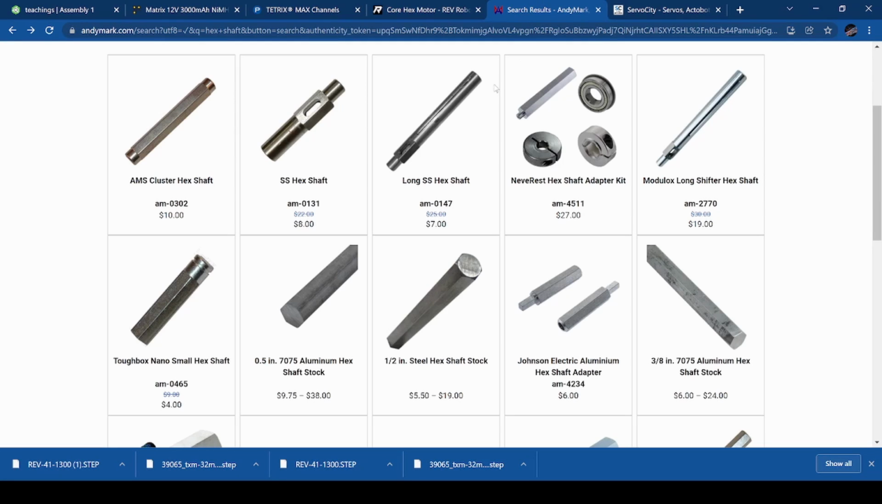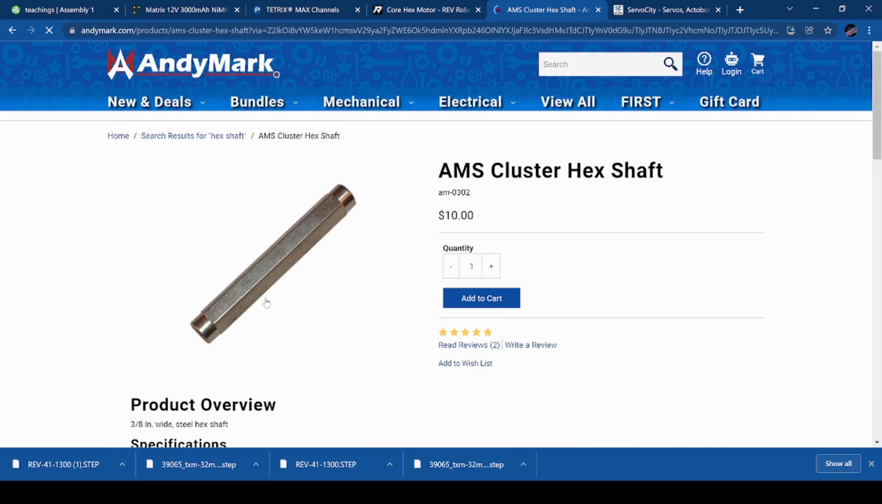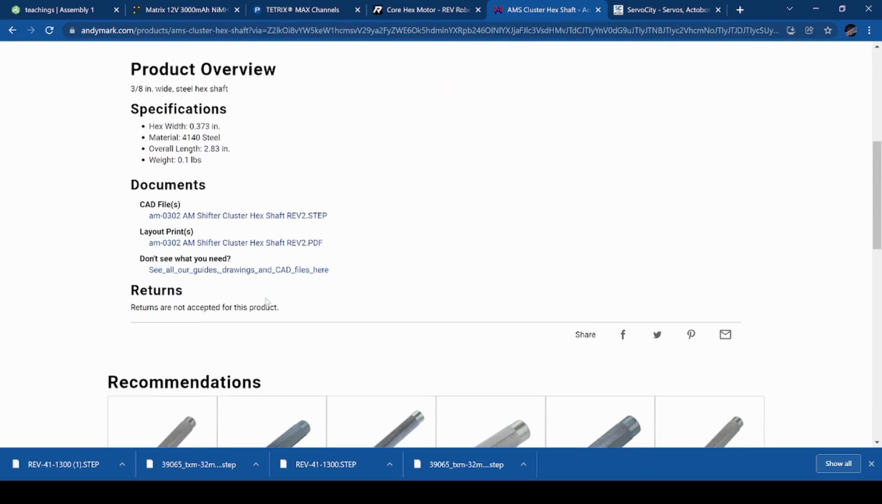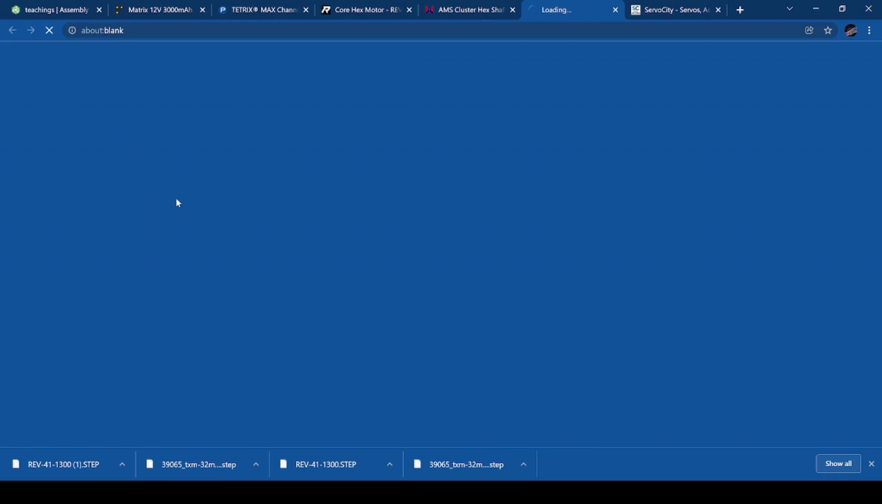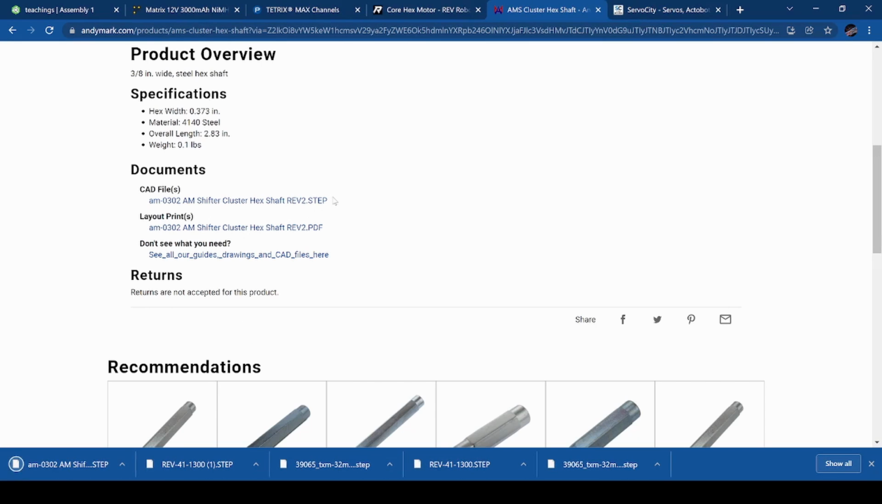Then there's AndyMark. If you want it, click on it, of course. Again, scroll down. There's documentation over here instead of Rev. Then they have documentation in CAD separate. Documentation says CAD in AndyMark. So you're going to click on this. It's a step file at the end over here. So I downloaded another step file for AndyMark, and again, fun stuff.